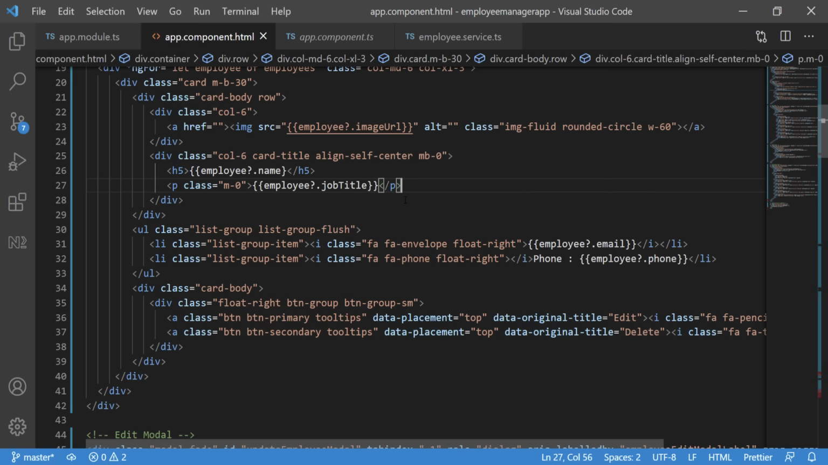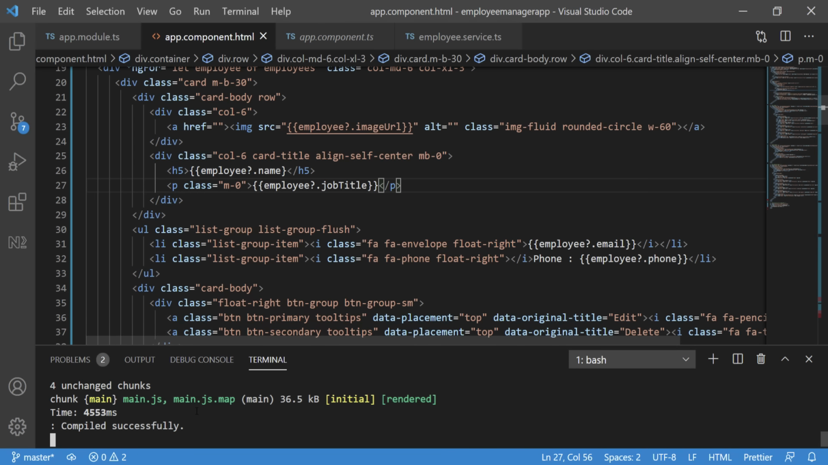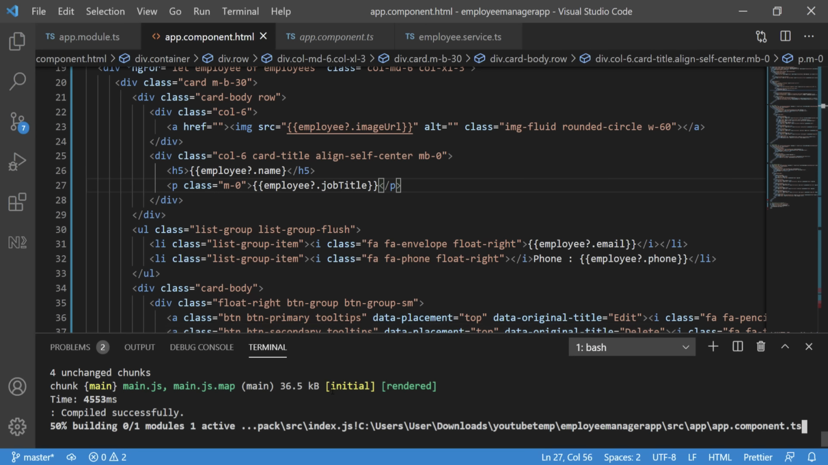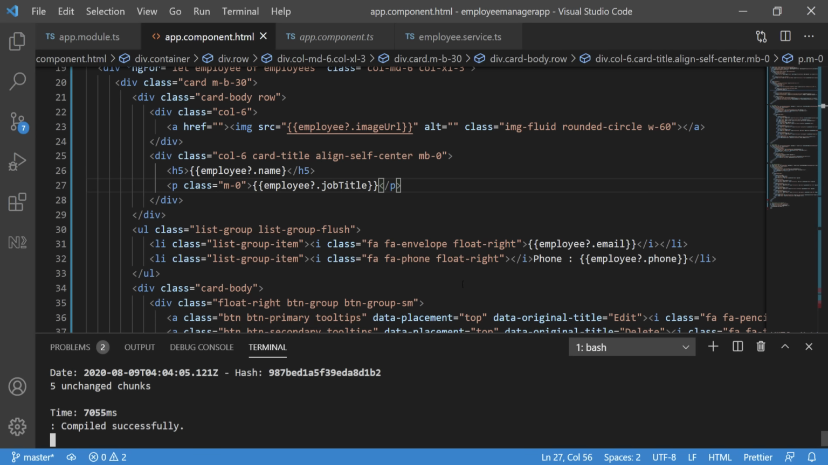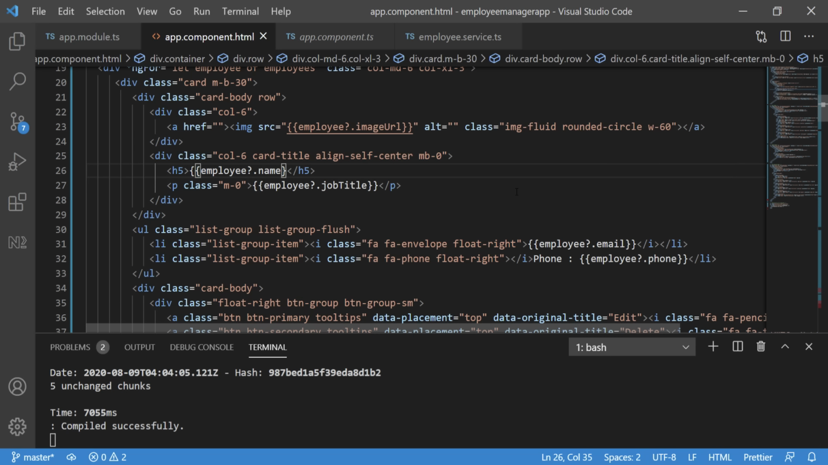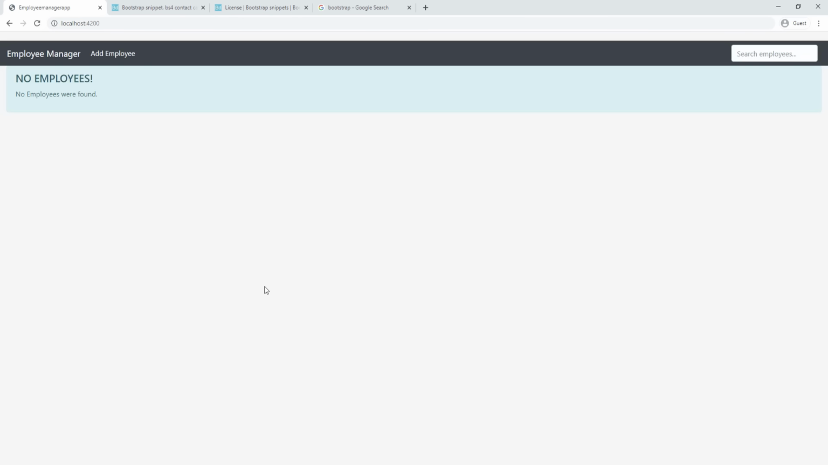Okay, so I'm going to save this and make sure this reloads. Open the terminal. You can see it's compiling right now. Just give it a second. Okay, so let's go back to the browser. As you can see here, we have all the information. It doesn't look quite right, so I think I missed a curly brace in the employee name. So let's go back, and right here I'm going to put the closing curly braces and save and let it rebuild. And go back and let this refresh.